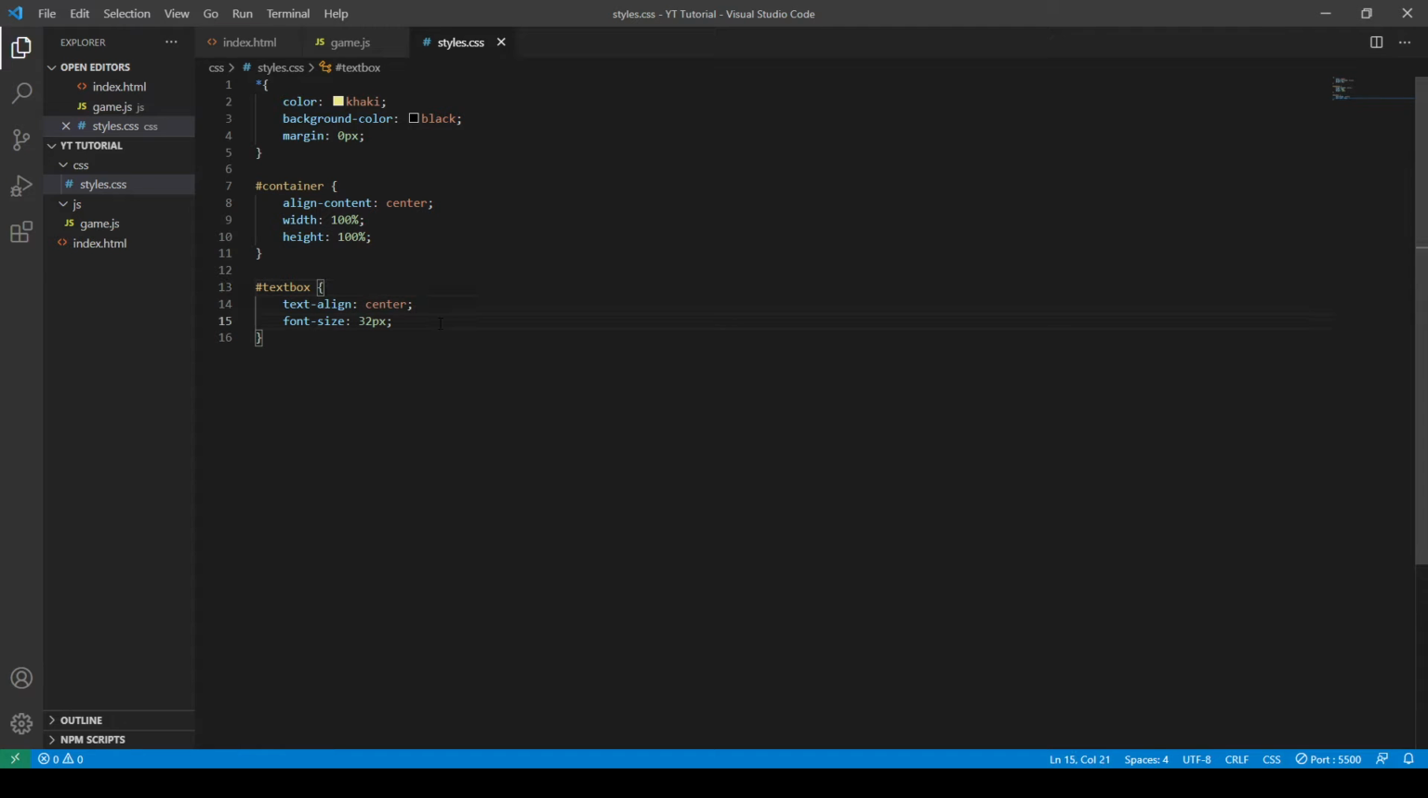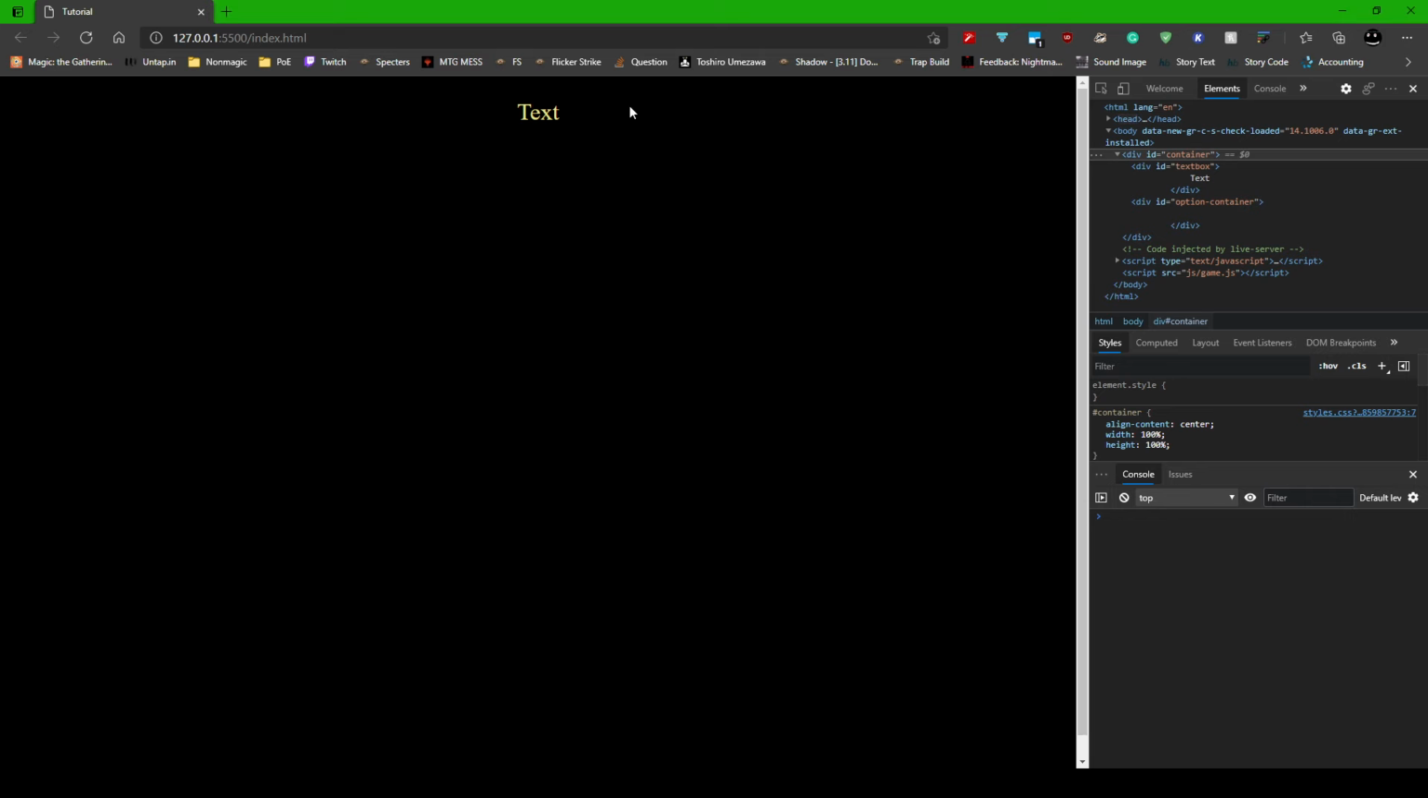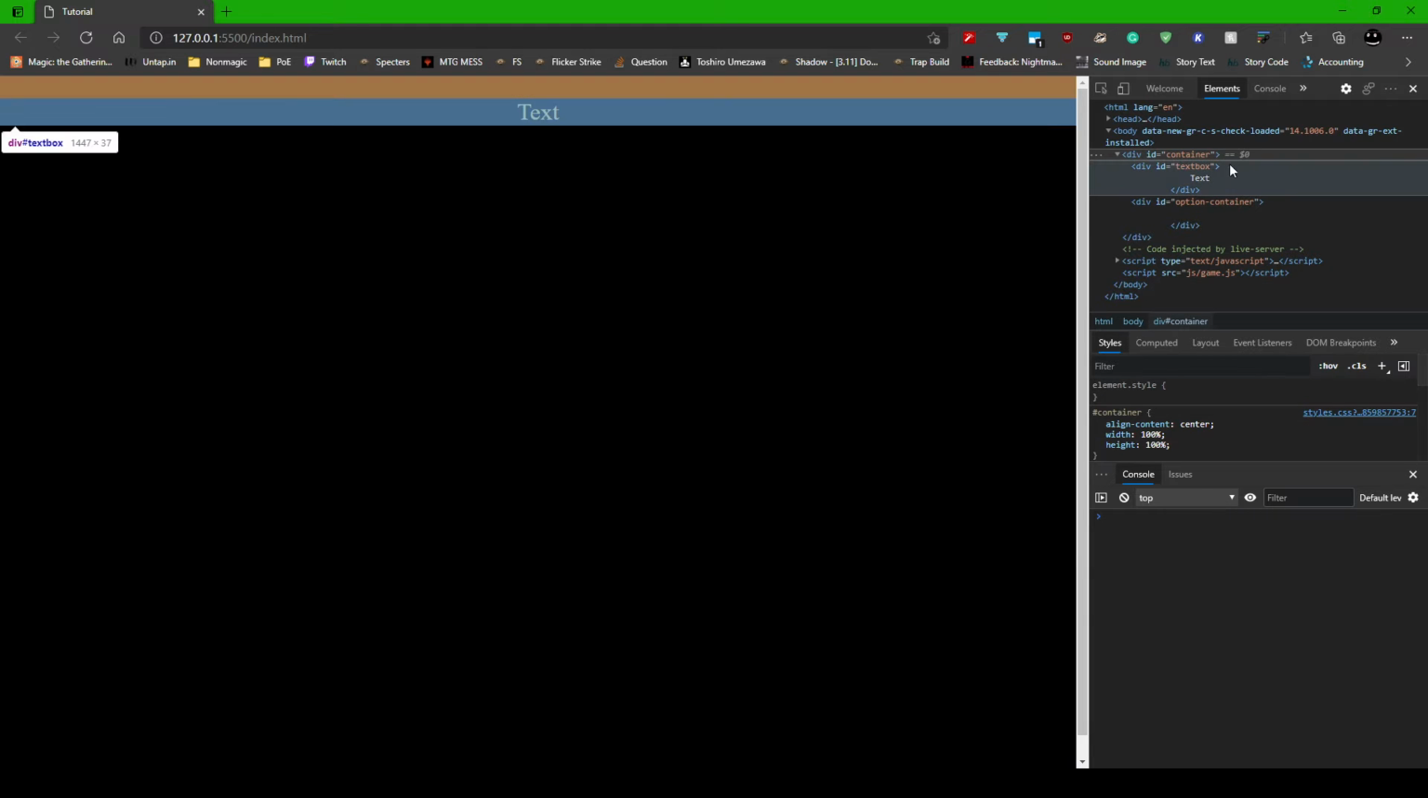And I think something that we're going to want is we're going to actually want a margin in here, but we just want the top of our text box to have margin. So we're going to do margin top, and then we're going to put 30 pixels there. And that should make it a little bit, yeah, that did put it down a little bit. What's going on here?